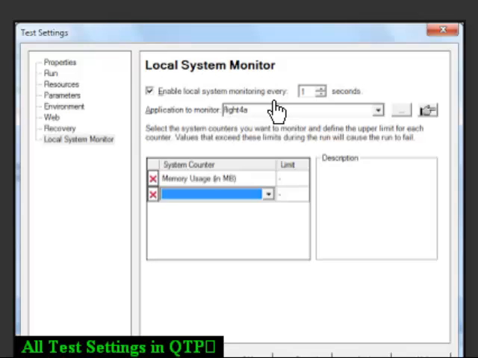So all this is about test settings. You can use these test settings to specify different parameters, and this will decide how the test runs.